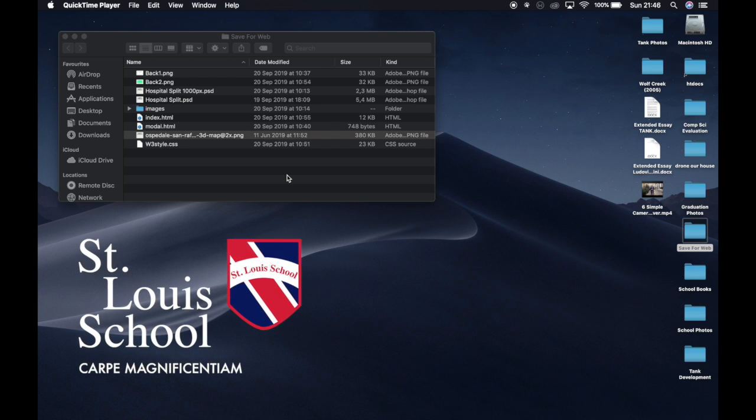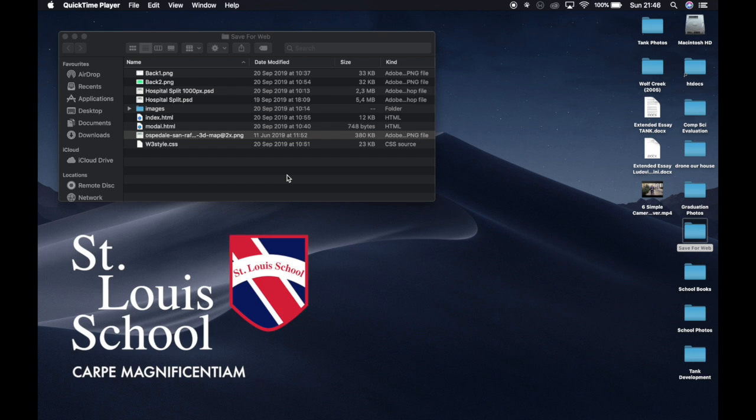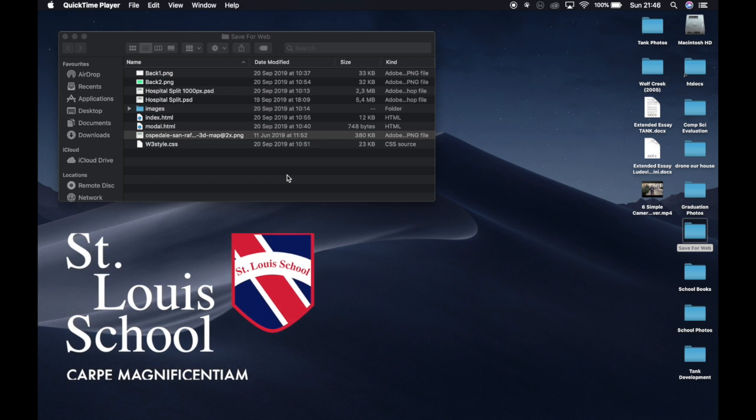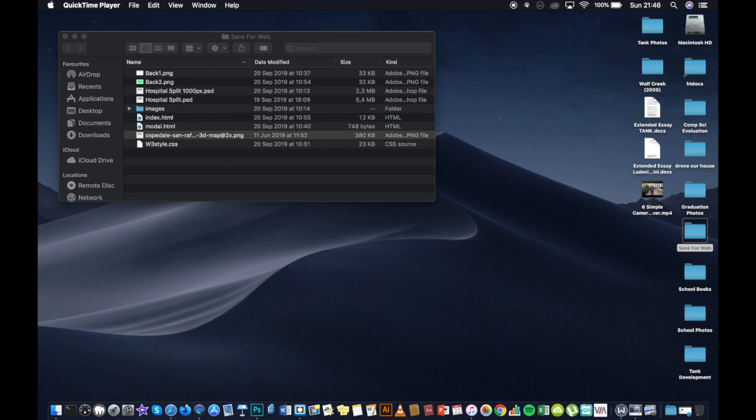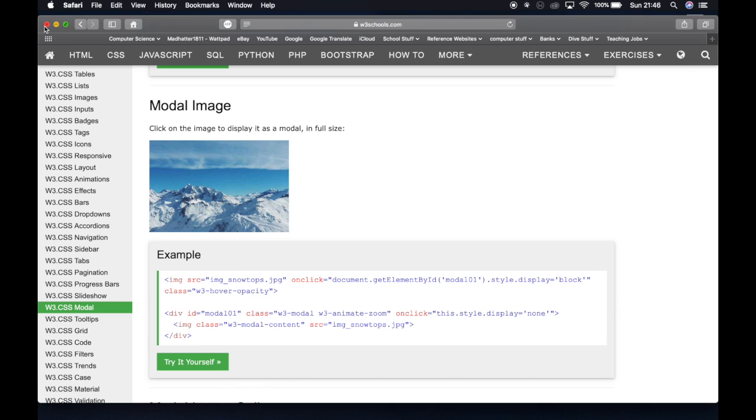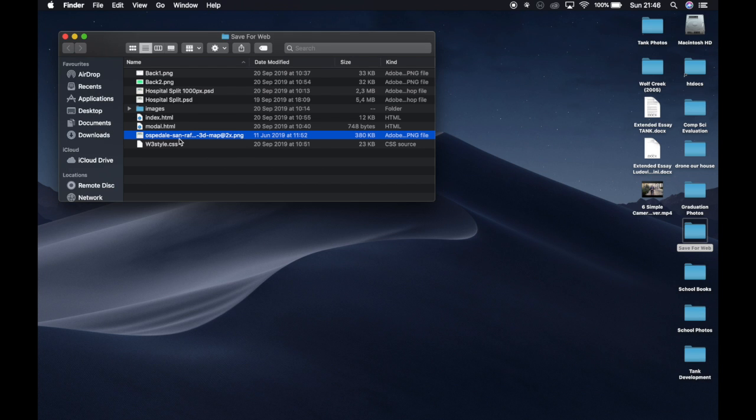Okay, this is going to be a video to show how to use a modal window on a web page. In this situation, the modal window is going to be triggered by clicking on an image. I'll give you an example.